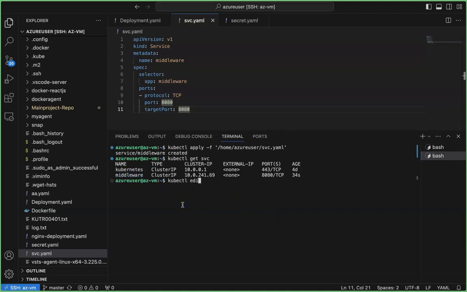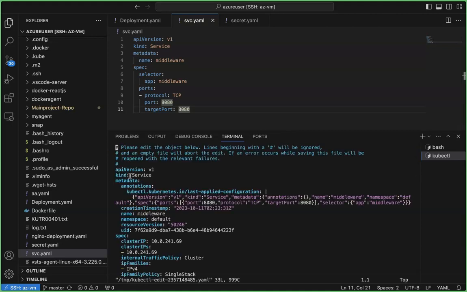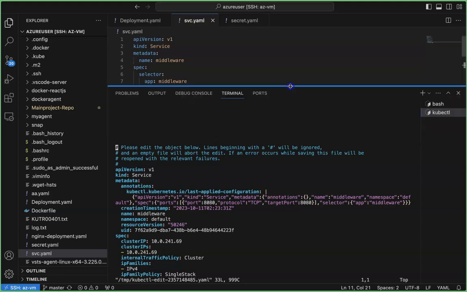kubectl edit svc. I'm just taking this one with -o YAML. You know what exactly you're trying to do? You're trying to open your svc and you're trying to edit it also. You just open this particular svc manifest. We are modifying the svc manifest.